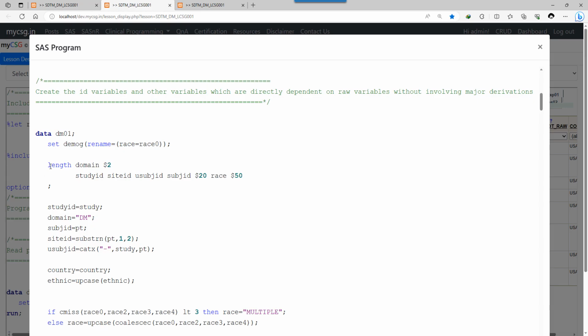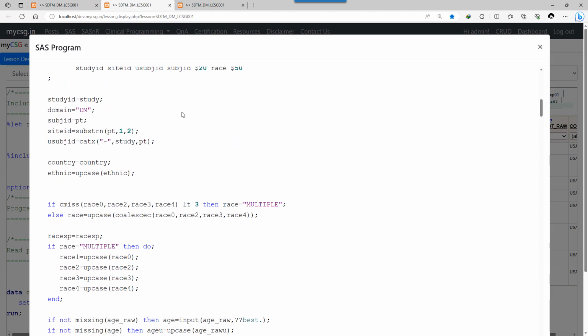Here I am assigning the lengths for some of the required variables which are character in nature. For the STUDYID variable, as per the specification, we were asked to use the value from the study variable, so we are assigning it to that variable. Some programmers may prefer just renaming the study variable to STUDYID, but it's up to the programmer's preference. Here we are making the assignment. And for the DOMAIN variable, we are asked to assign the text DM in uppercase, so we are doing that here.